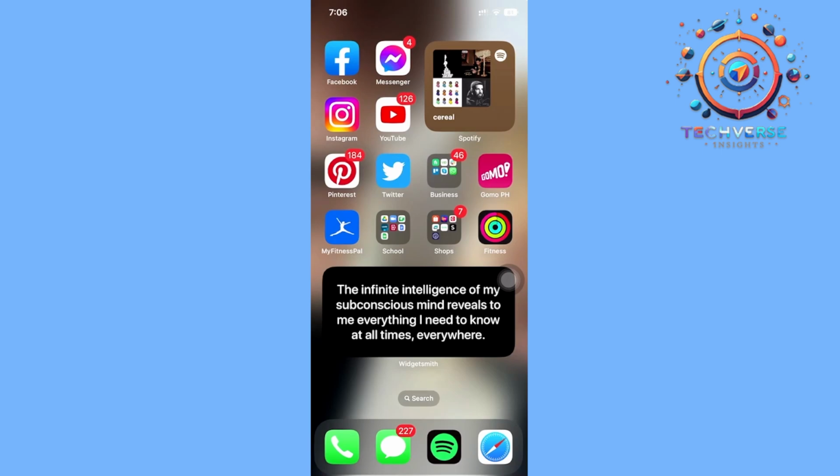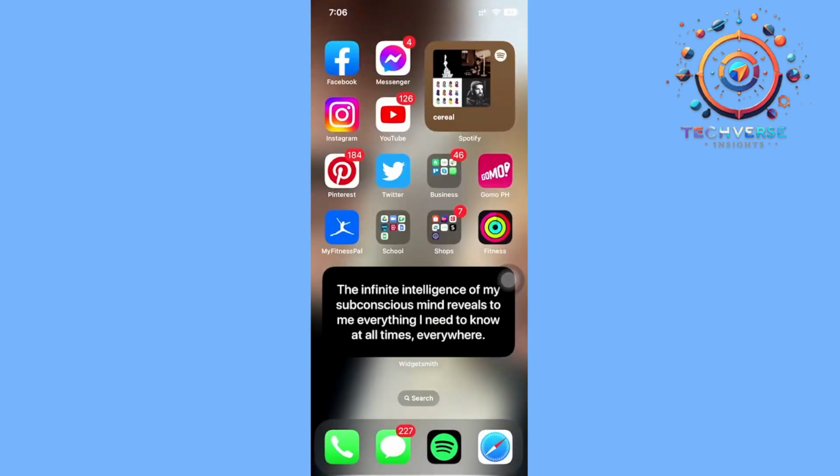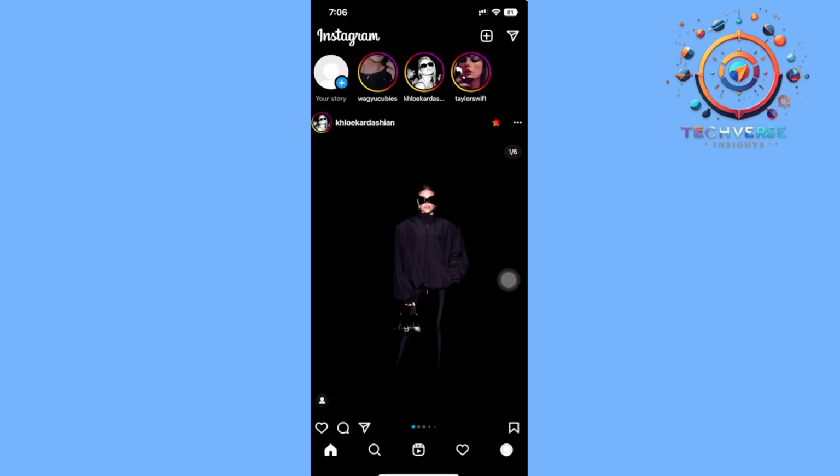Hey guys, today let's learn how to add multiple photos on your Instagram story on your iPhone devices. So basically, if you want to create your own Instagram stories with multiple photos, all we need to do to proceed is head on over to Instagram, of course, log into your preferred account. In this case, I have already logged into mine.